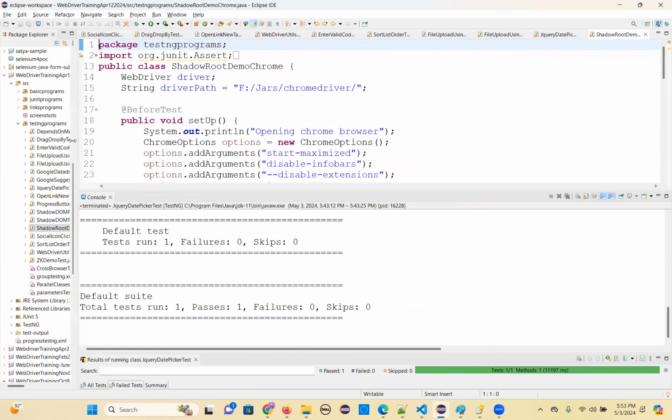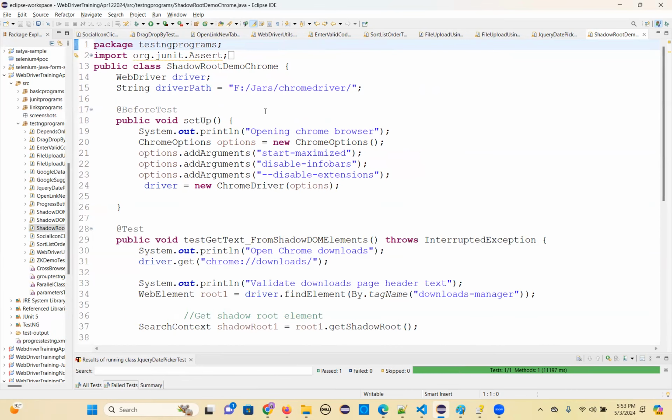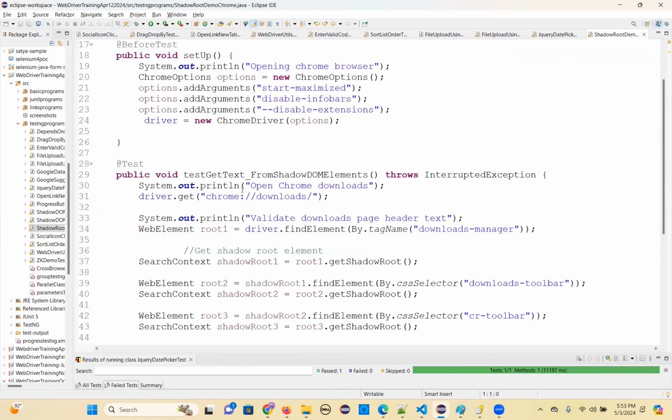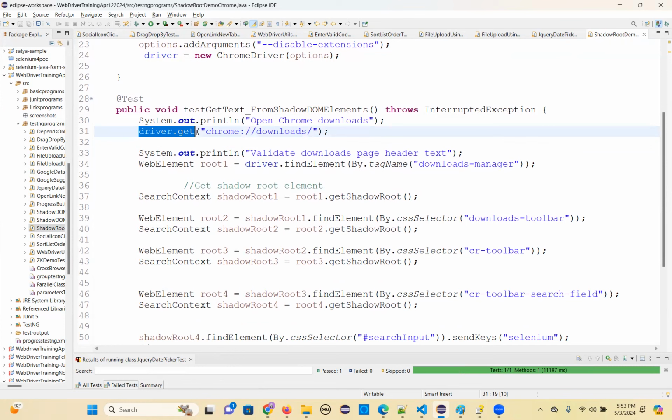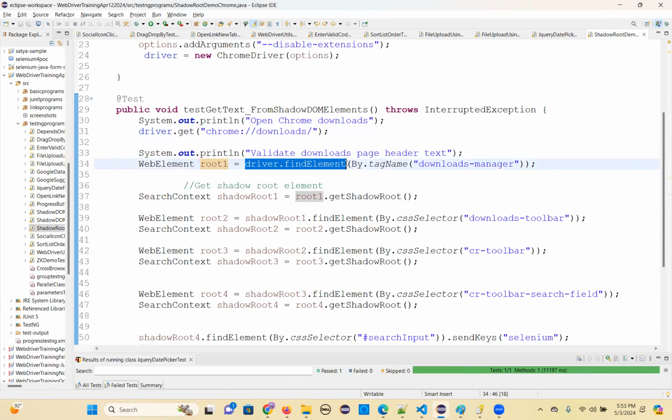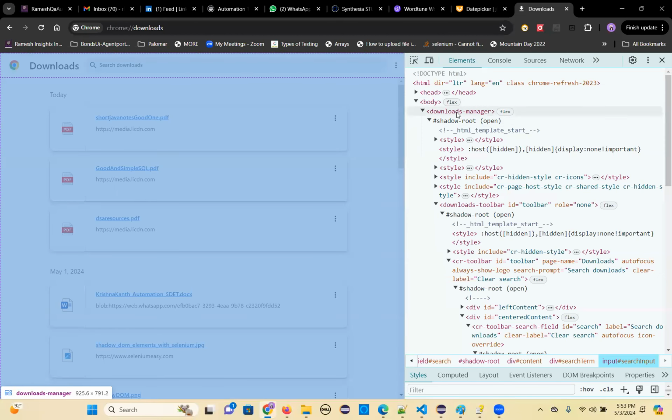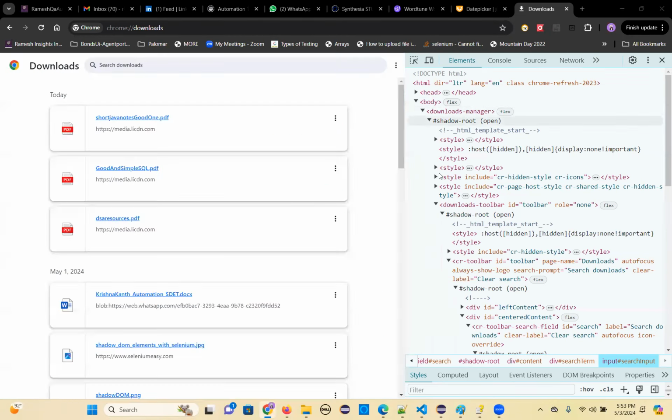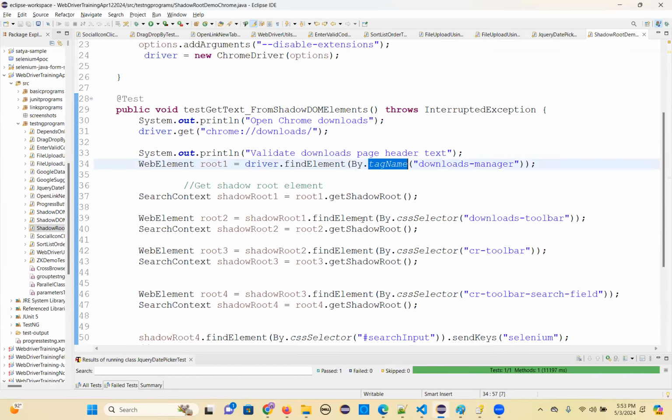See this one by one. I'll explain. Carefully catch that. See, I'm just now opening the Chrome downloads. So you first identify the first root one. Driver dot find element by dot tag name downloads manager. This one, the top one. This is the tag name. That's why I used tag name locator, or you can use a CSS selector also, any one. So that's the root one.